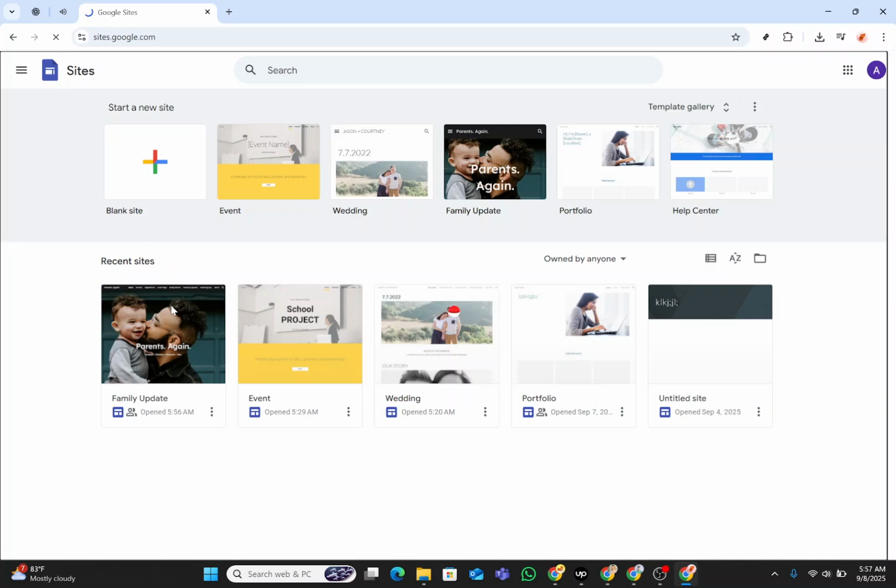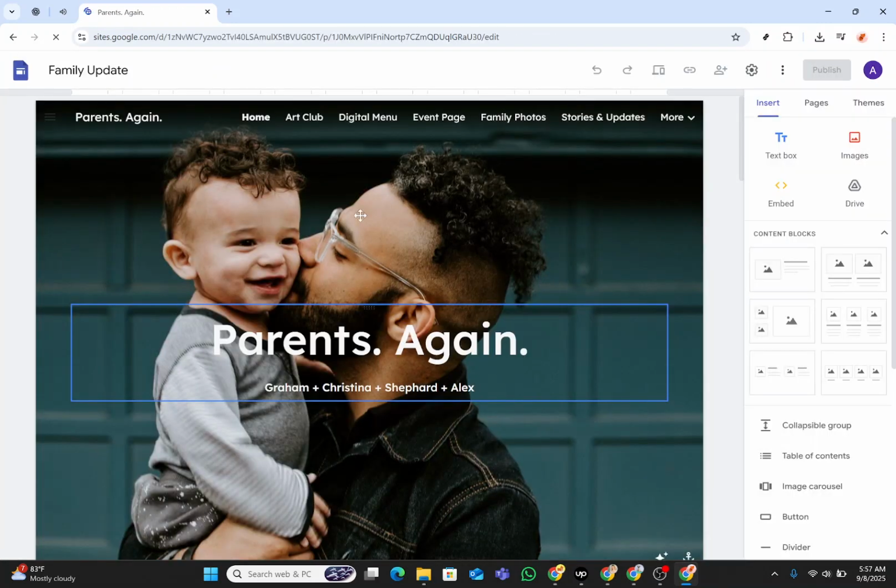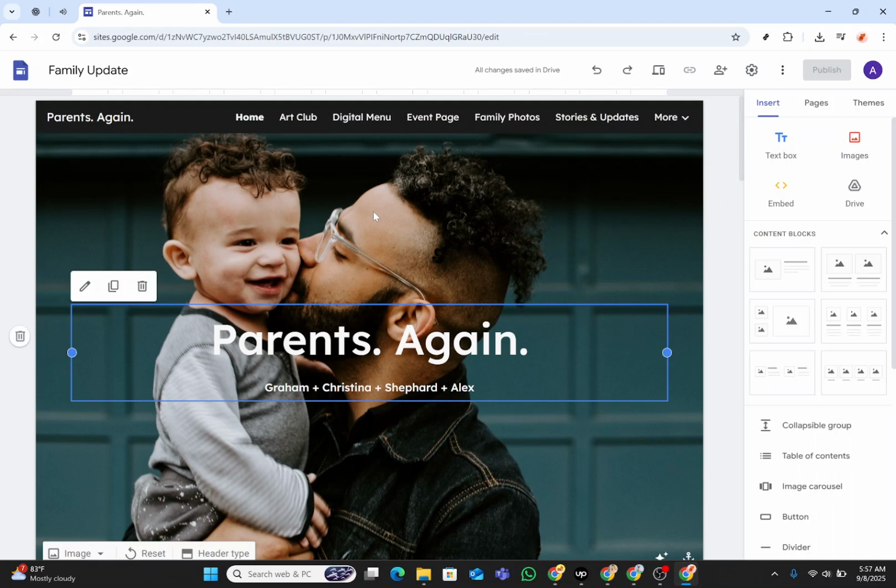Now select the site you want to work with by clicking on it. You'll be directed to the editing interface where you can start adding and managing content. This is the space where you'll customize and build your site's appearance and functionality.